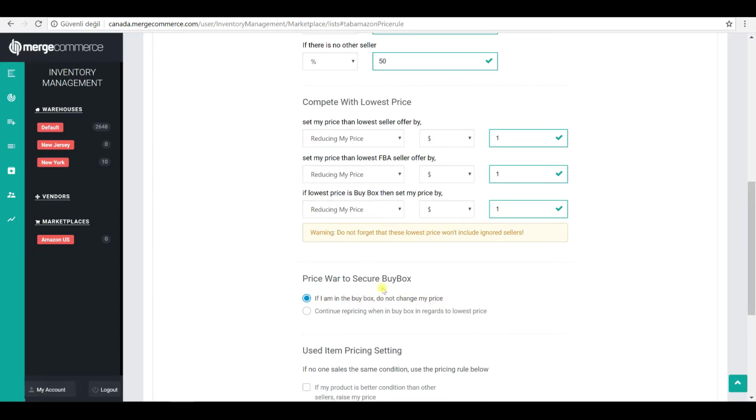By this way, it will not compete anymore, and these rules will not work after you get into the buy box. But if you want to compete still after you go into the buy box, you can click on this one. So these rules will keep working even when you're in the buy box.